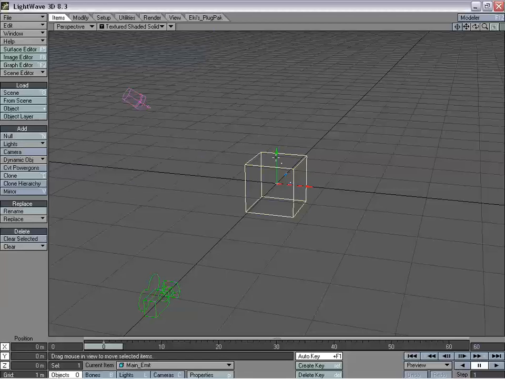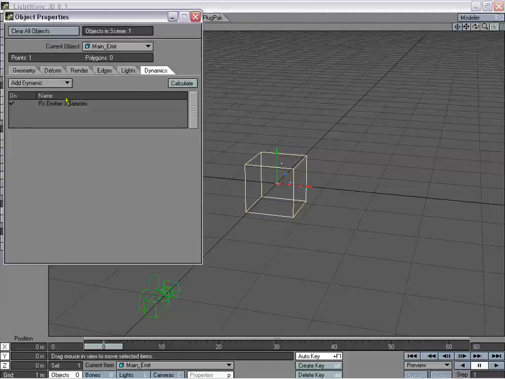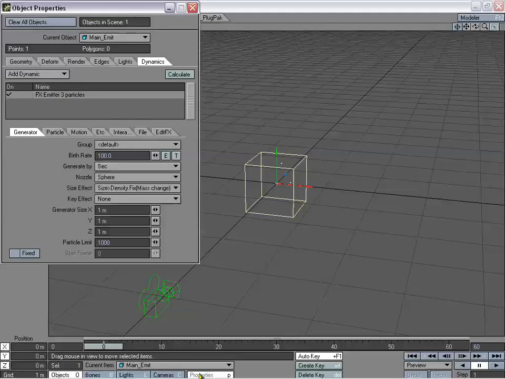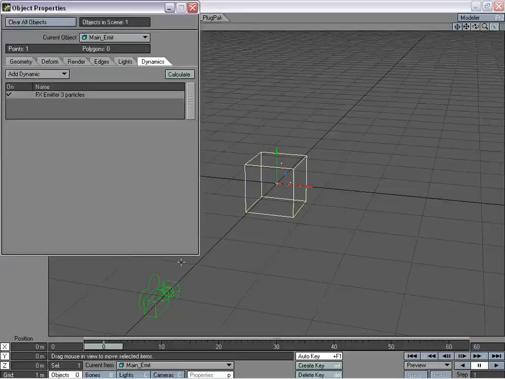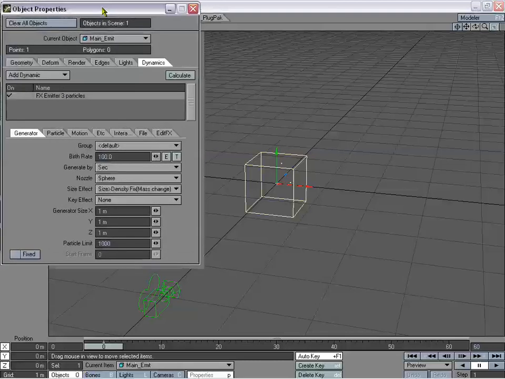And now we want to open up the Objects panel, and then go to the Dynamics tab and double-click on Emitter. And in order to get to the Objects panel, you just make sure you have Object selected and hit Properties down here, or you can hit P on the keyboard with an object selected, and it'll bring you into this dialog.